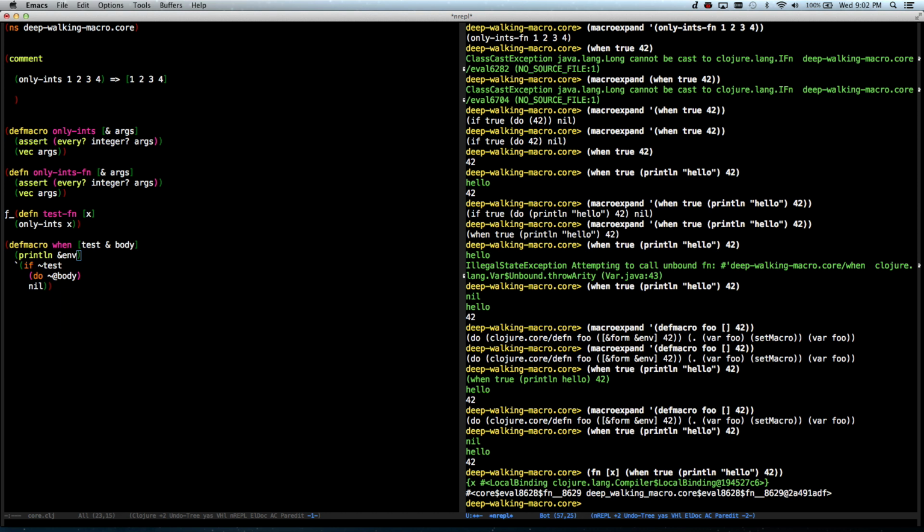So all we really need to know now is that macros are actually functions that take at least two arguments, most of the time three or more. Those are the form, the environment, and then the arguments passed to the macro. So let's look at something else here.